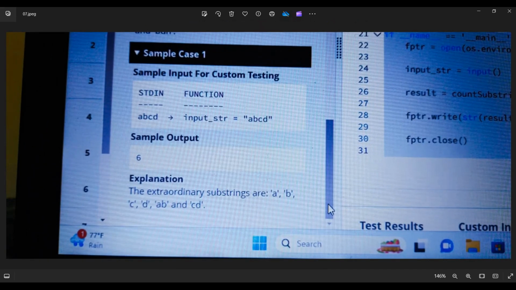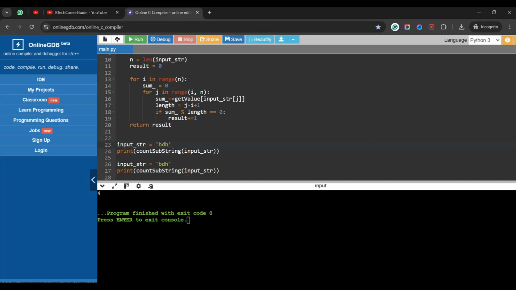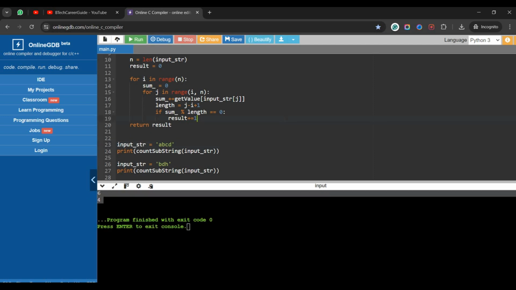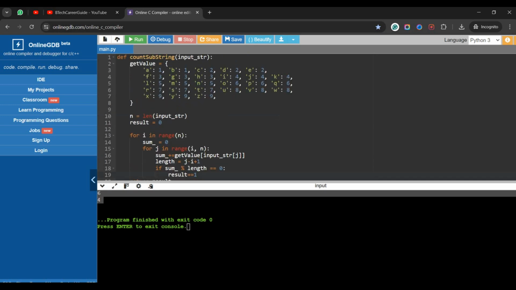So for ABCD we got the answer 6. For ABCD we need to get the 6 comma 4 as the answer. 6 and 4, as simple as that, guys. Very simple program. Just we need to take the characters here. Sorry, that's my bad.